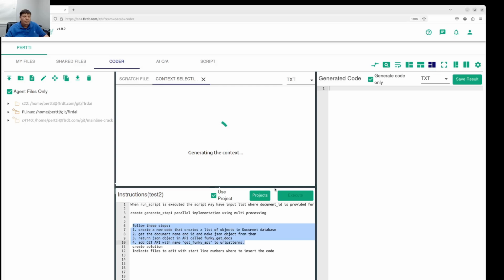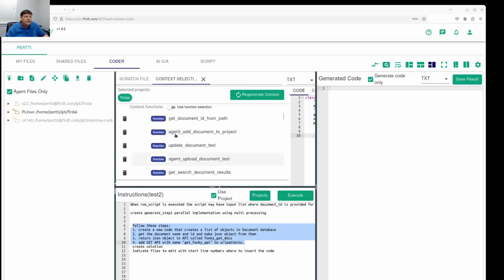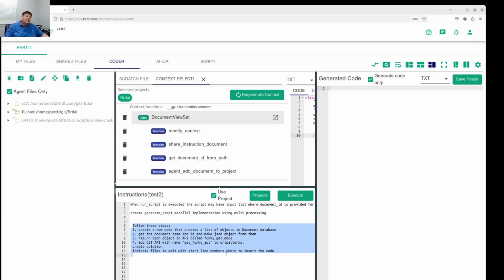And we're going to create a context, which means we're going to tell the system to find all the relevant code that we need to modify in this project to do the task. So we got the result. So we have now a number of functions. So we want to know what files and where in those files we need to add the new code or edit the existing code. So we generate the code.